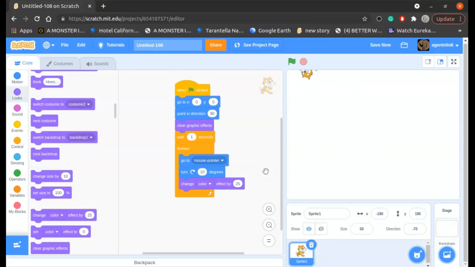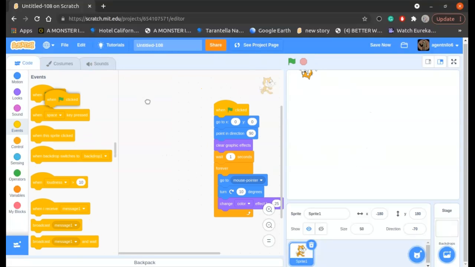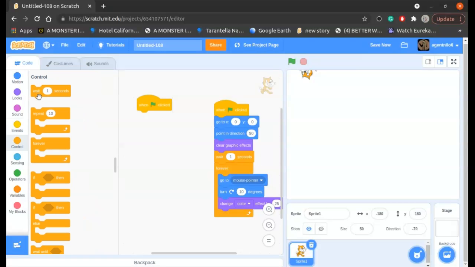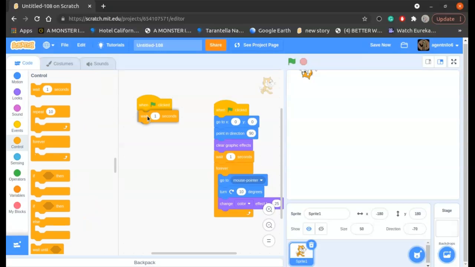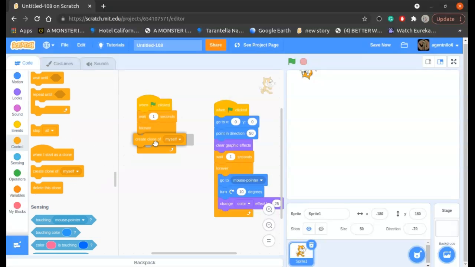Okay, then we're going to keep this aside and go to events and drag in another when green flag clicked block. Go to control and drag a wait 1 second block, since we're waiting 1 second in here. Then I'll go to forever and then create clone of myself, which will turn out to be like this.